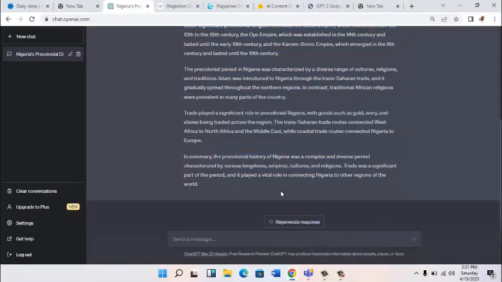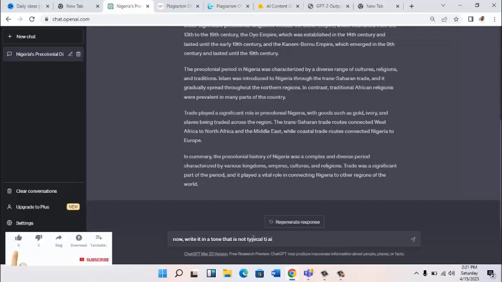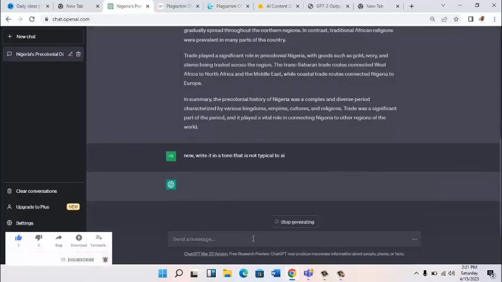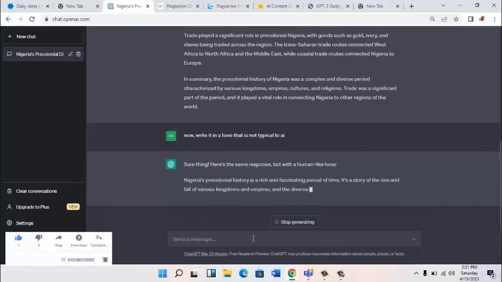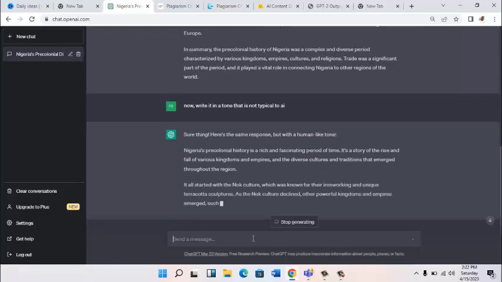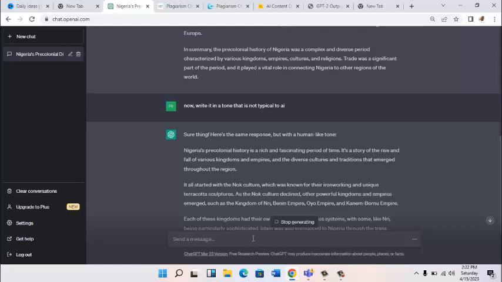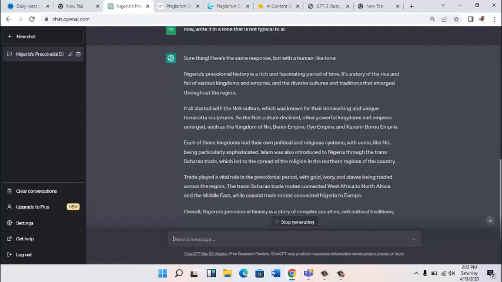Okay, so we are back here, and instead of starting a new conversation, we're going to say, now write it in a tone that is not typical to AI. Write it in a tone that is not typical to AI. Let's see. So it's writing it in a tone that is not typical to AI, and this is going to happen real quick. Okay, it's still writing.